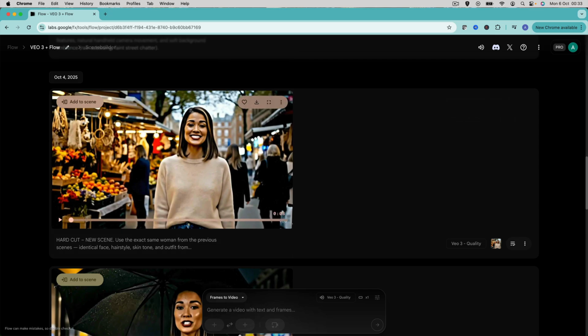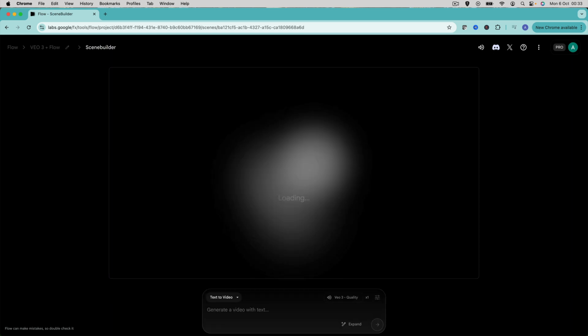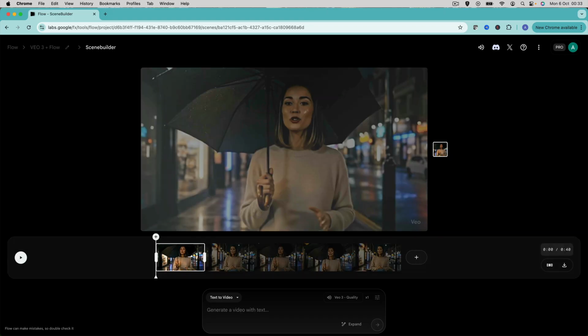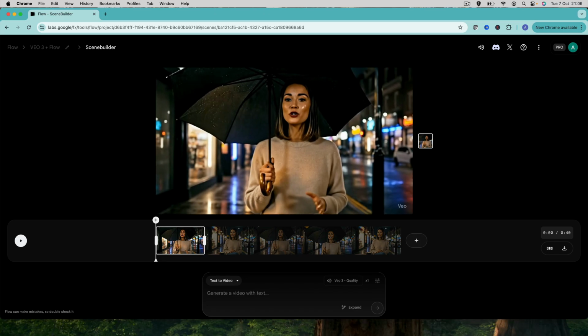Like for example here, this is the one I was messing around with and it didn't quite work for me. But you can see add to scene, but I didn't want to add this to my timeline. So if I now go over here to scene builder, okay, let it just load up. Perfect. So these are my 5 scenes. So this is now what I put together. So let's play this as one and see how it actually looks.